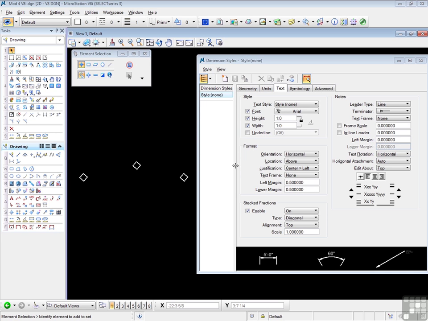Now at the moment, I have my Dimension Styles box open, and you can see the attributes of the current style. The font is Arial, and the height and width are both 1 foot. Now I want to save this style for future use in this drawing and in other drawings too.